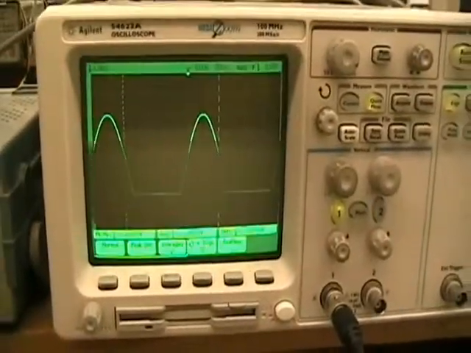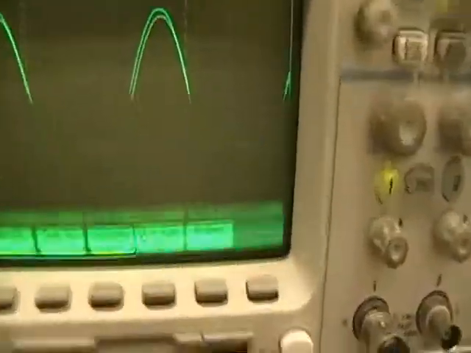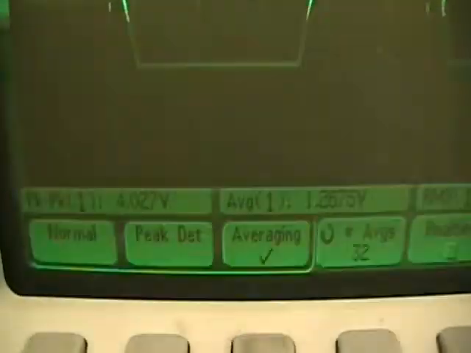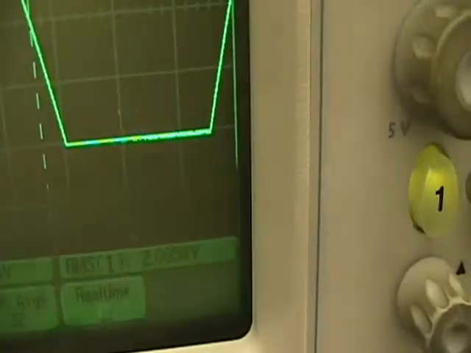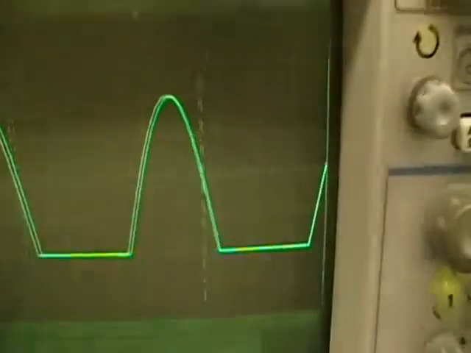Half-wave rectified signal. All right, again, the three values we're going to focus on: peak to peak, average, RMS. That's it for the laboratory.